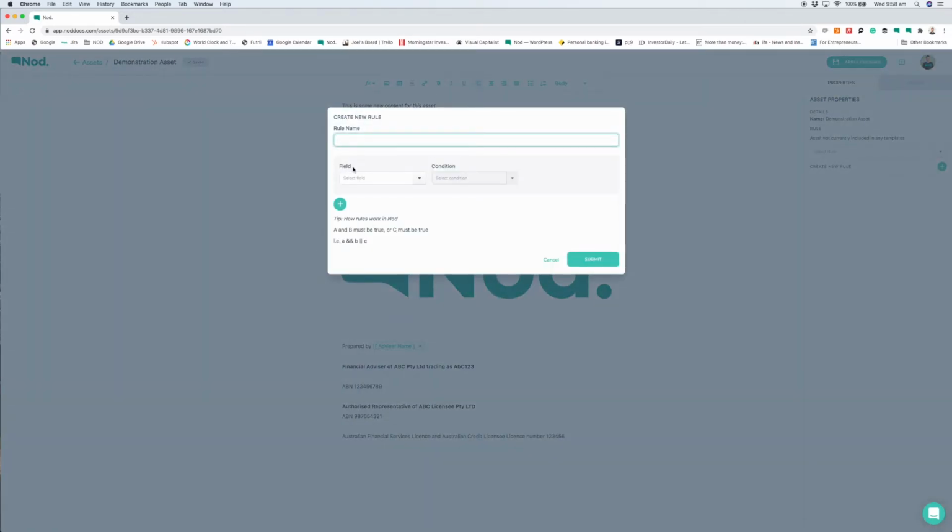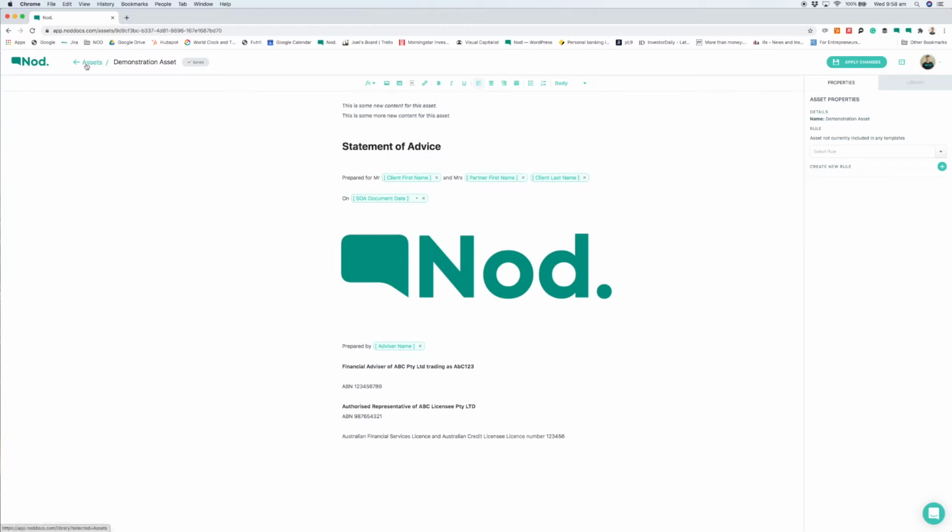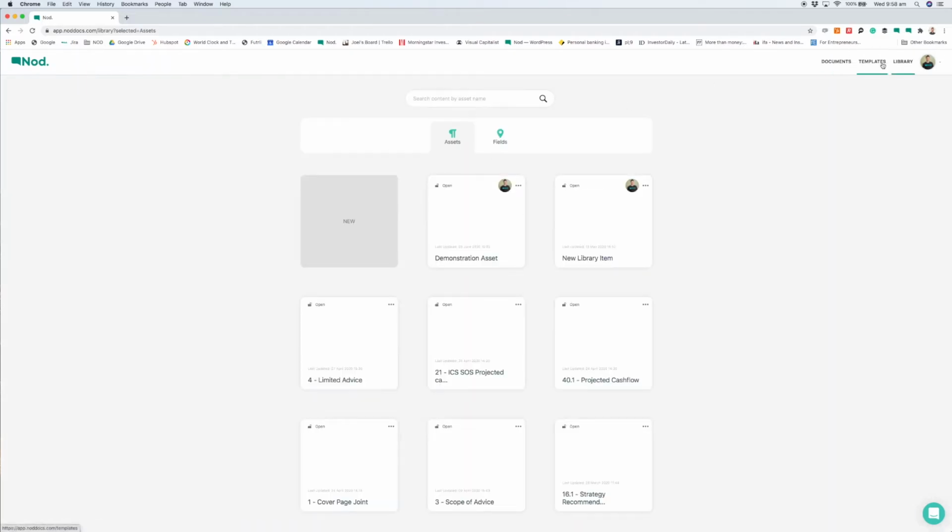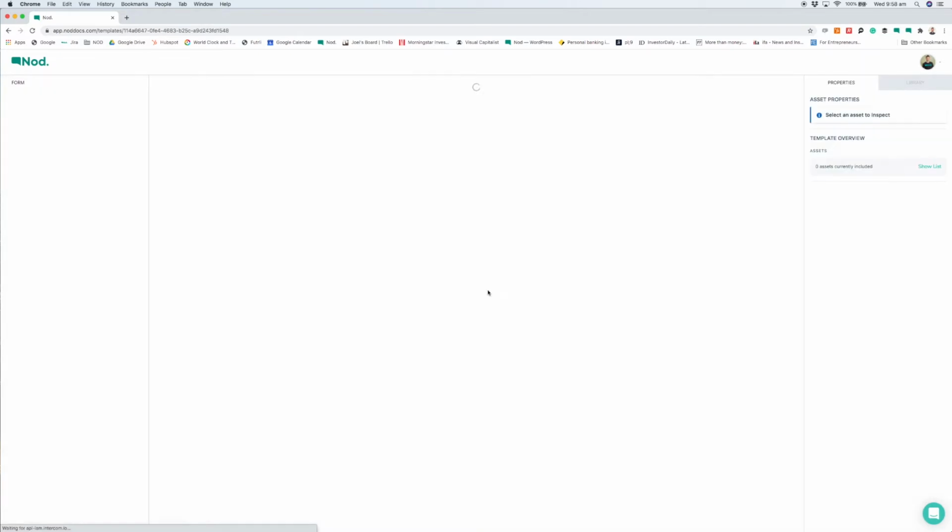So this is where we name our rule, and it's also where we connect this piece of content to form fields that exist in our template. I think that's the first thing that we need to understand about how rules work in Nod, is that all content is created and connected to form fields that exist in our template.